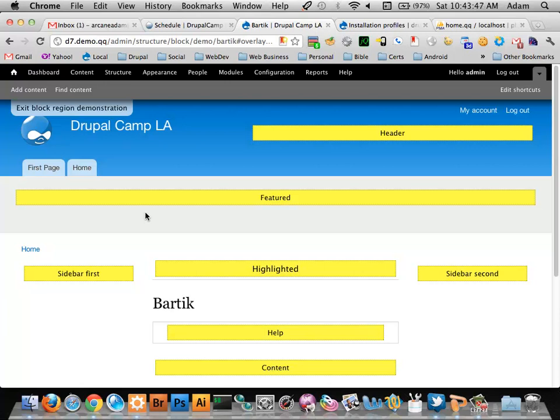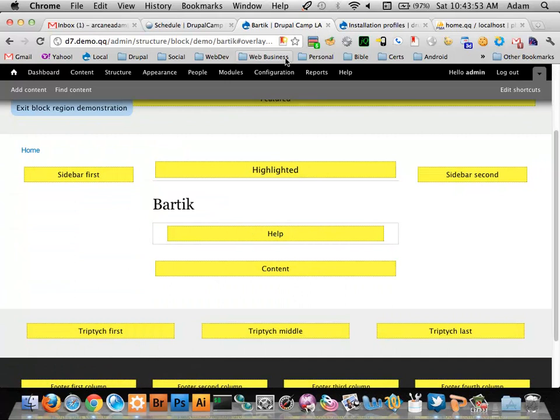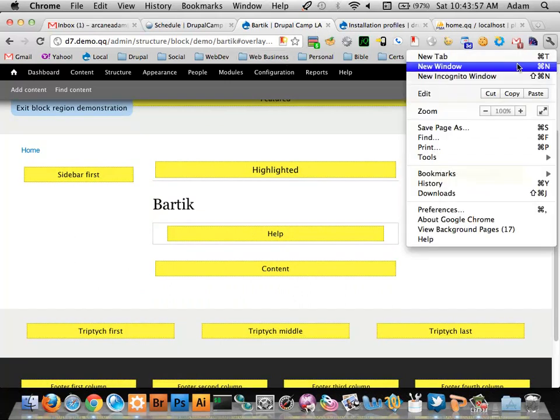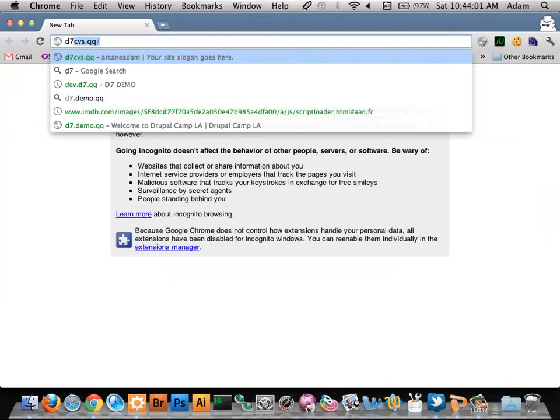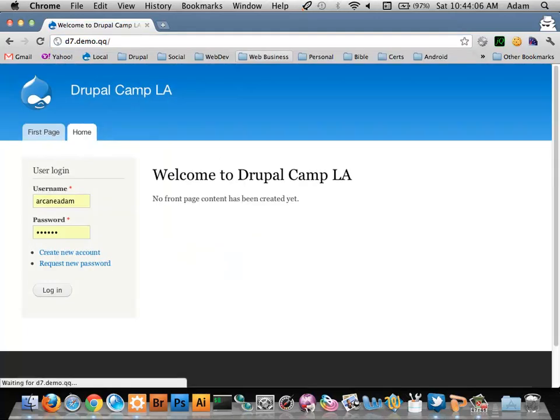Before we get to that part, can we just see what it looks like? So this is sort of what it would look like to a regular visitor.